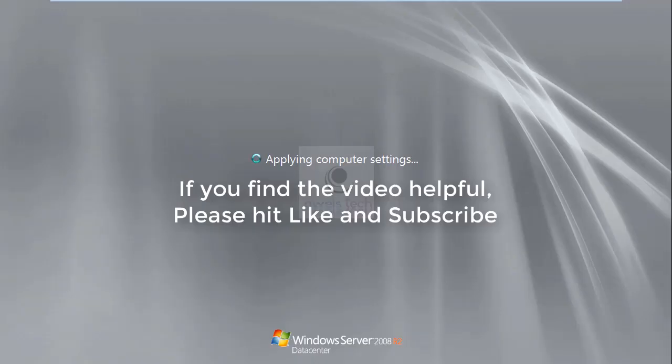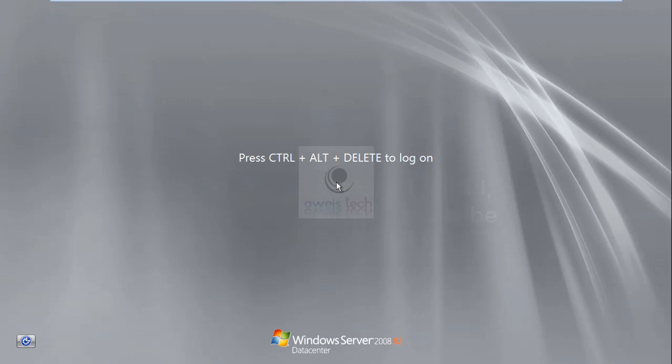Okay, looks like a standard Windows boot process. Alright, so there we go. I do see the logon screen. That means the issue has been fixed.